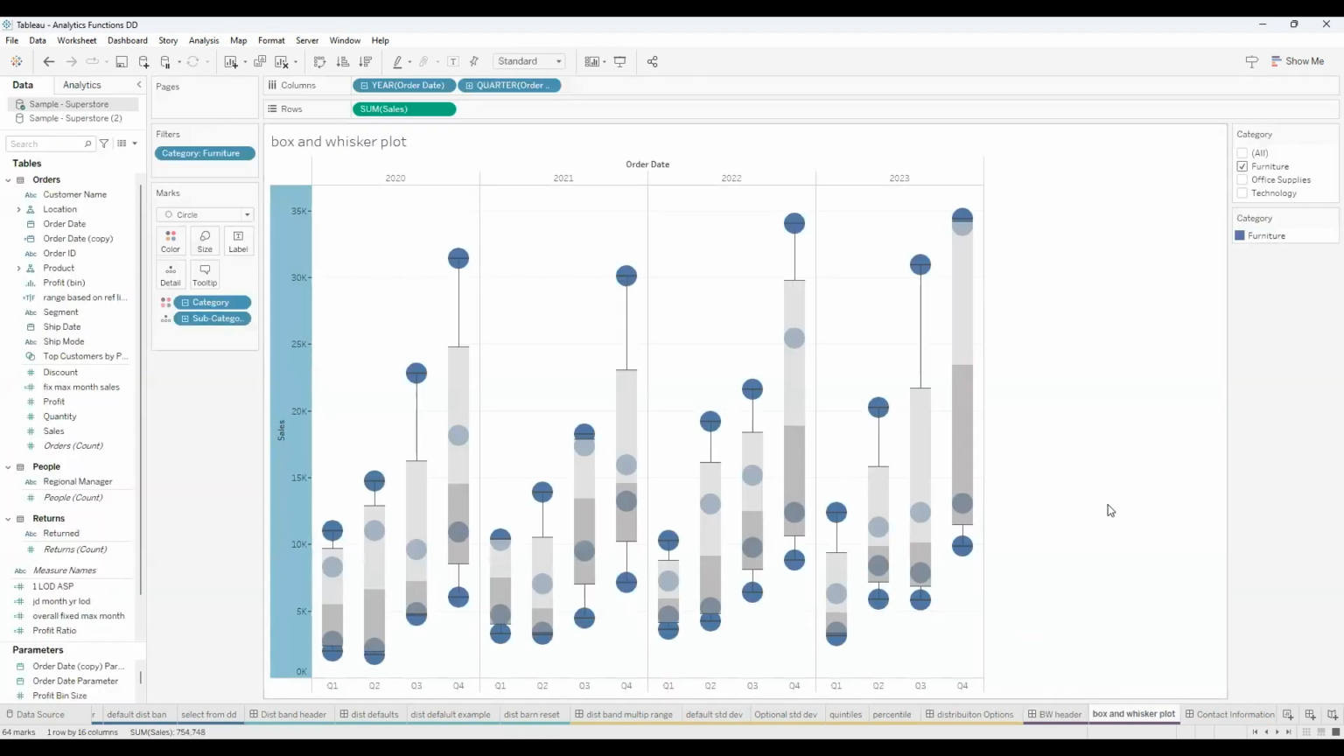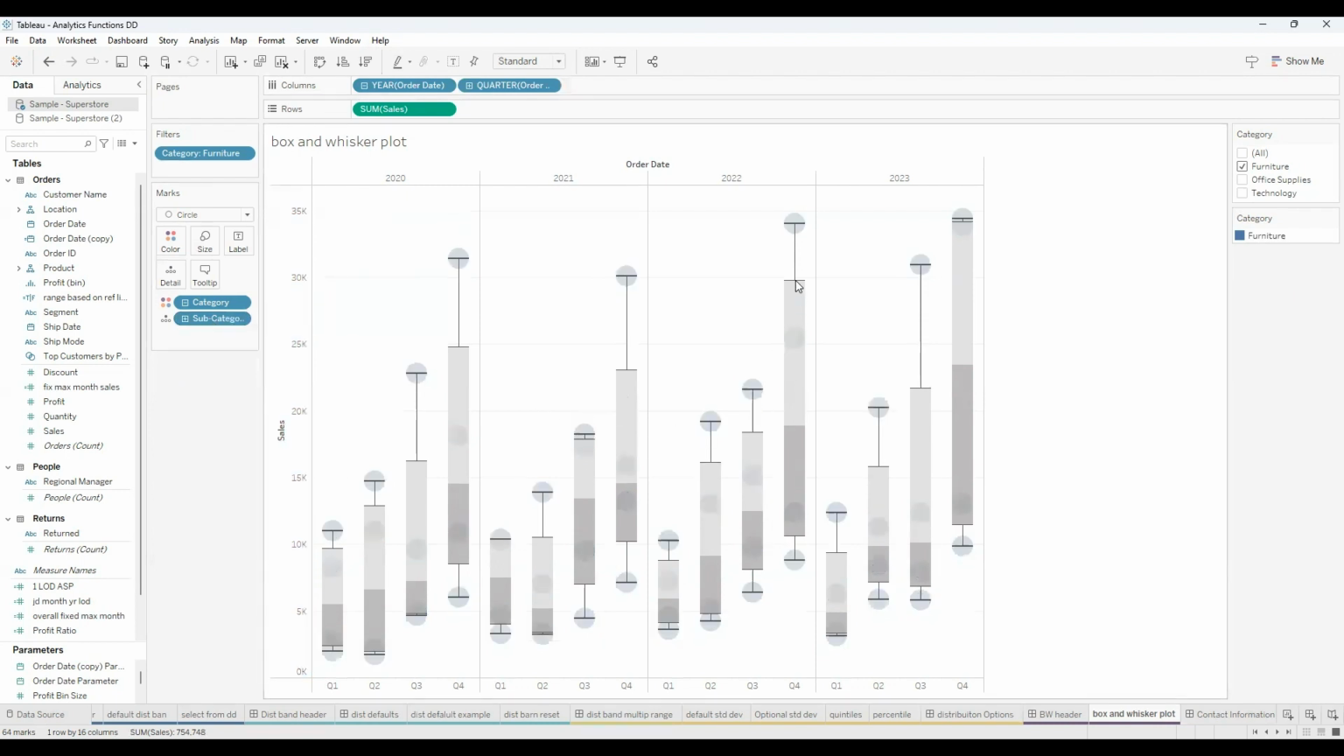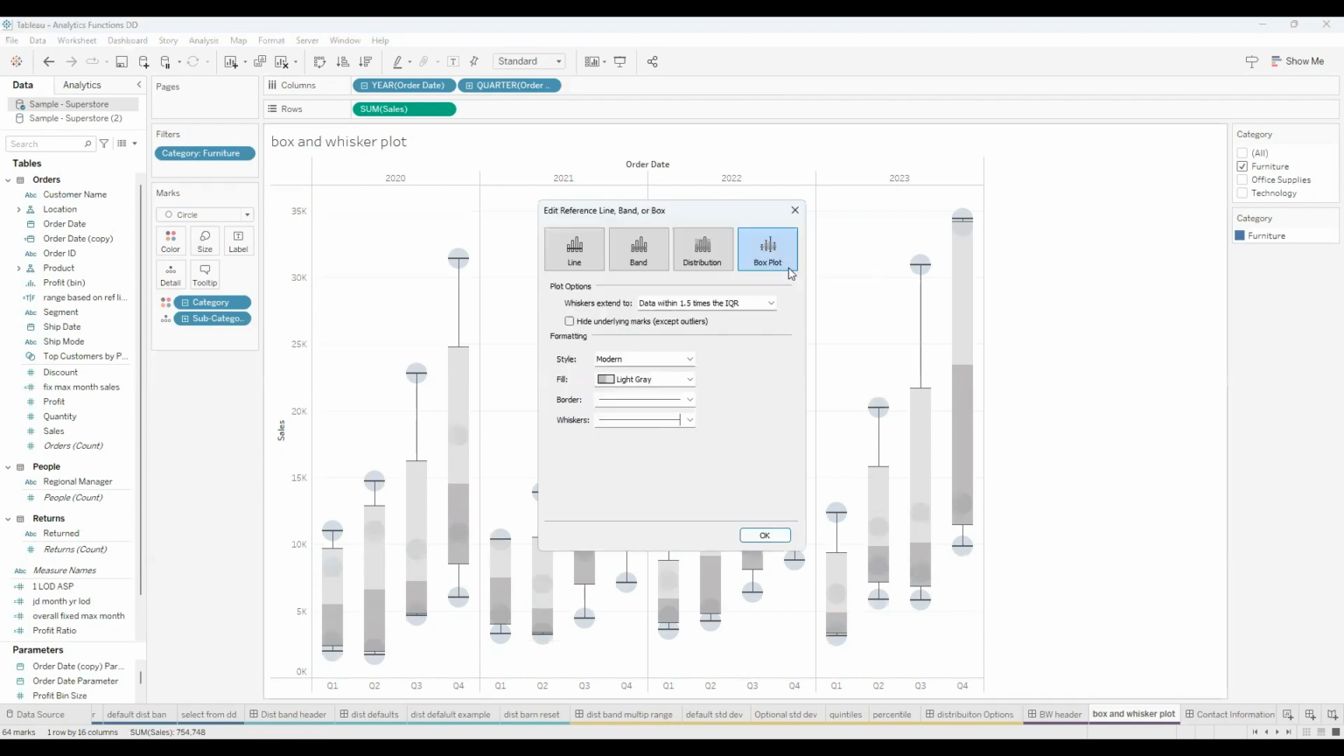Okay. I just made this chart, and again it's year and quarter, and we're going to look at sales, and I've got it at the subcategory level. You can see this chart that I created. This is a box and whisker chart. You create that by using this option right here. Okay. And the whiskers extend to 1.5 times, which is kind of a standard in the industry, 1.5 times the interquartile range. And this is the interquartile range right here.